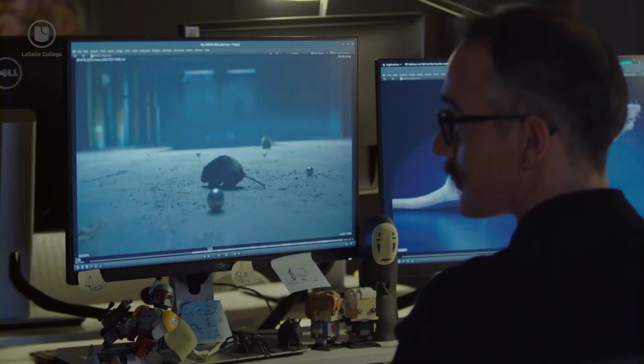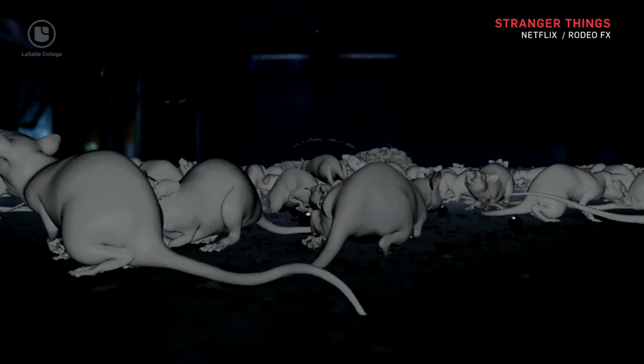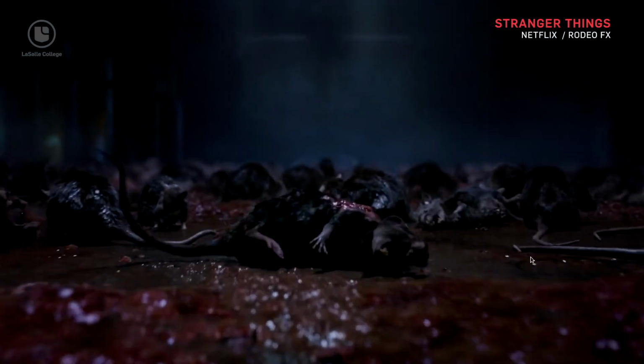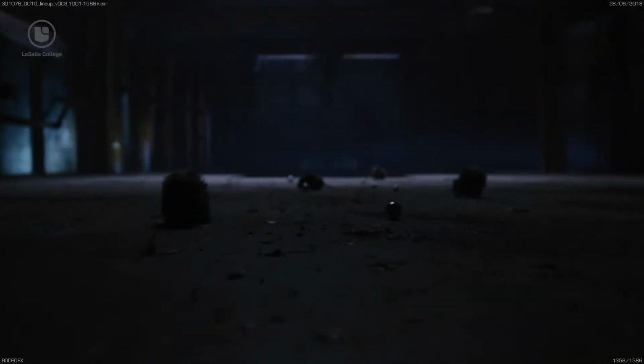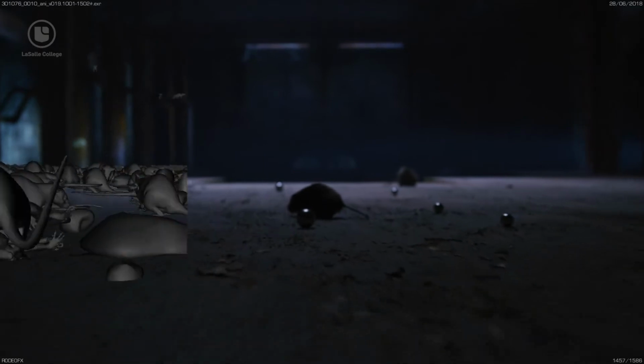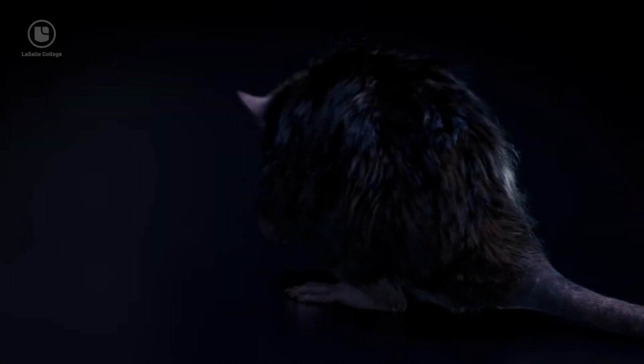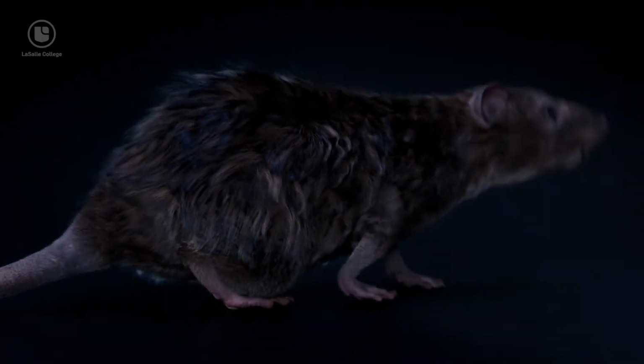Here's a shot from Stranger Things Season 3. Our job here was to populate this factory basement with an army of diseased rats. I was actually lucky to be on set to help shoot this very scene. Here you're looking at the plate. This is empty factory basement. The puppet and the crumbles that you see will be removed later in post. We use them to indicate how the light will react. It will be very helpful later on as we integrate our CG rats.